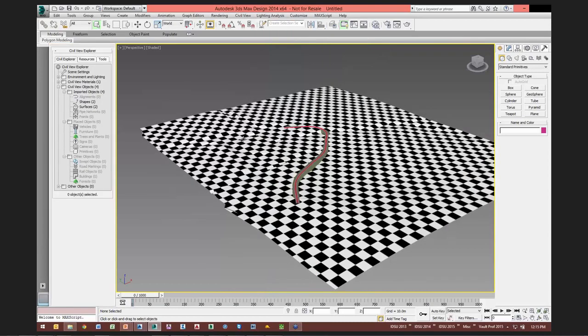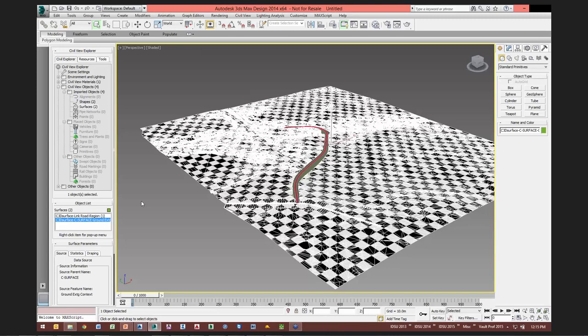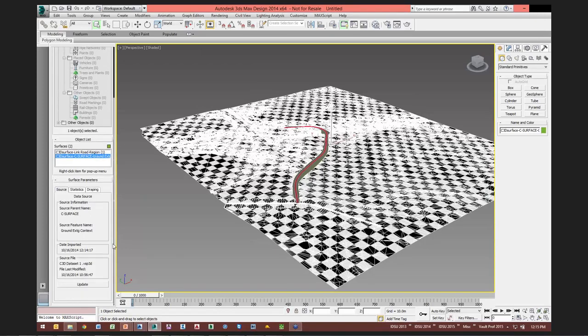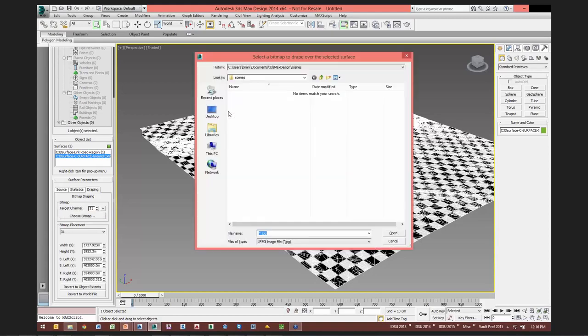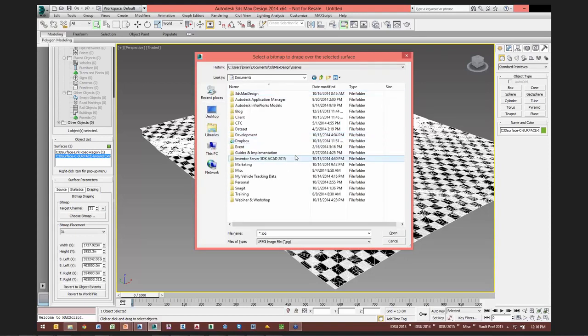Now when I pick on an object, you get a set of properties in this Civil View Explorer. Right over here, I've selected that existing surface. It shows up right over here, and I have a number of options. So it's just kind of like the properties window in AutoCAD. I can come here to draping, and I can choose an image to drape on top of this surface. That's what we're going to do first. Choose bitmap. And I'm going to browse out and grab that same image that I had X-referenced into Civil 3D.